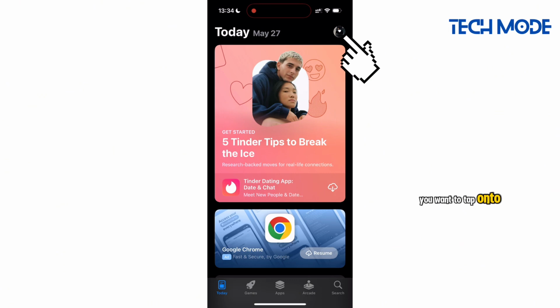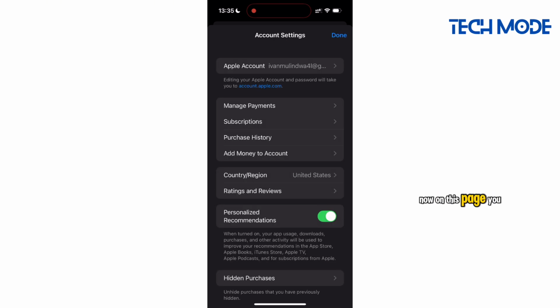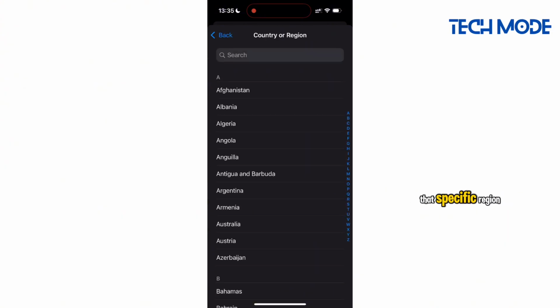You want to tap onto your profile icon and head to your profile. Here you might be required to first enter your Apple ID password to access your account settings. Now on this page, you just want to head to country or region. You can either scroll through or simply head to the search bar and search for that specific region.